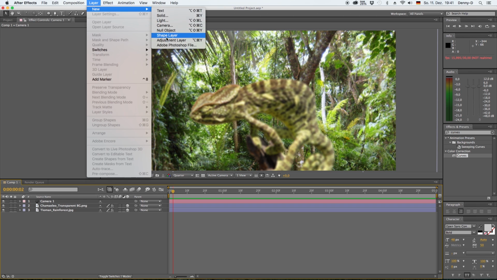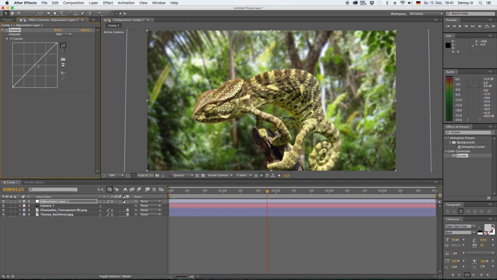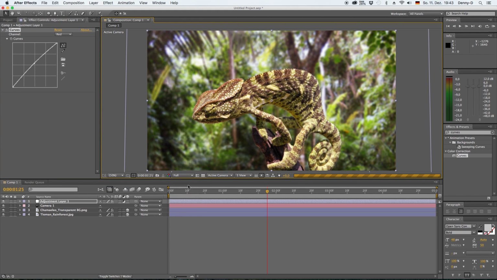Now we want to add a new adjustment layer and let's drop another curves effect on it. And we want to play around with the colors a little more for the overall look. Just play around with the different channels and don't forget to create a contrast curve in the RGB channel. I always like to do that. And again, this is something depending on your own taste. Feel free to experiment. And yep, I think this is looking quite nice now.